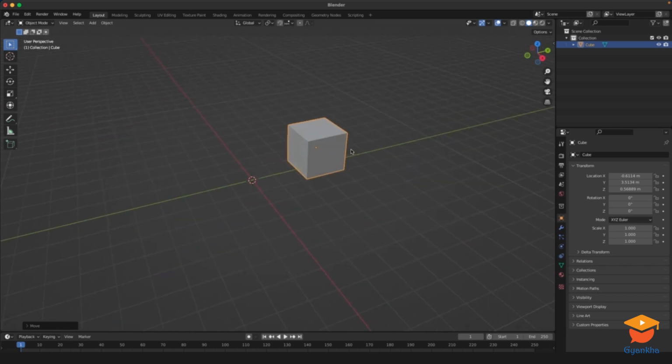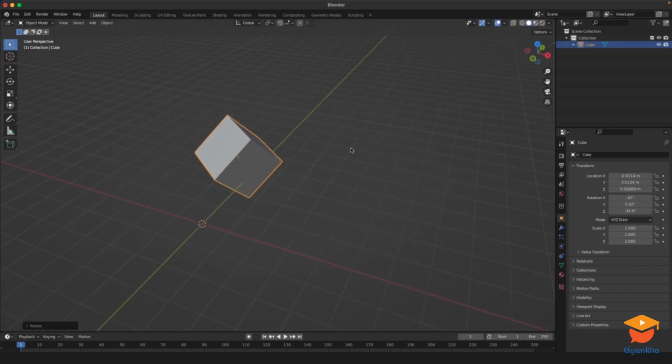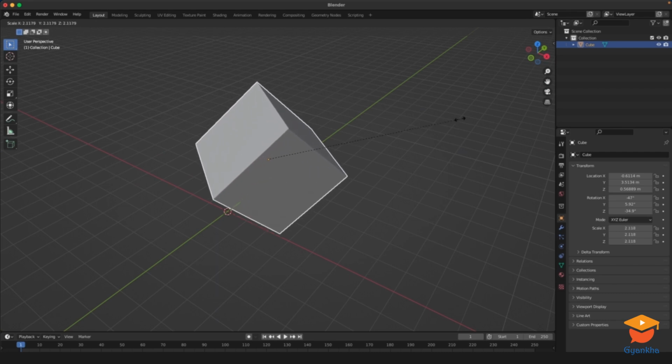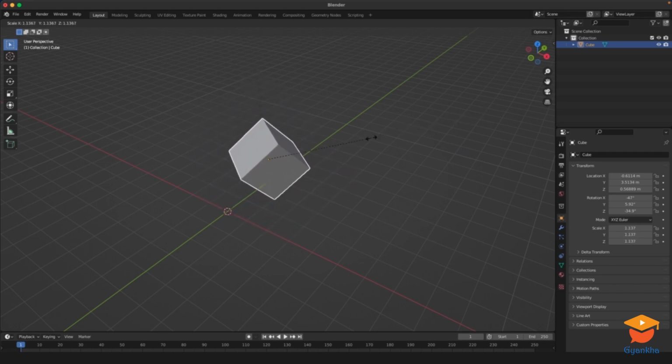To rotate, you will use the R shortcut, R for rotate. So with the cube selected, press R, and as you can see, we can now rotate our cube. Very, very simple. Another thing that you can do is you can scale your object, and the shortcut for that is S. S for scale. So make sure you have your cube selected, press S once, and now you can move the mouse, and you can see that you can make the cube smaller or bigger.